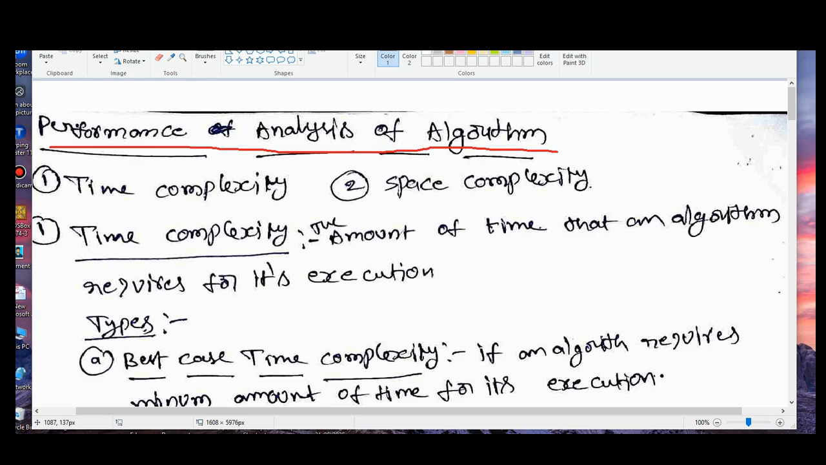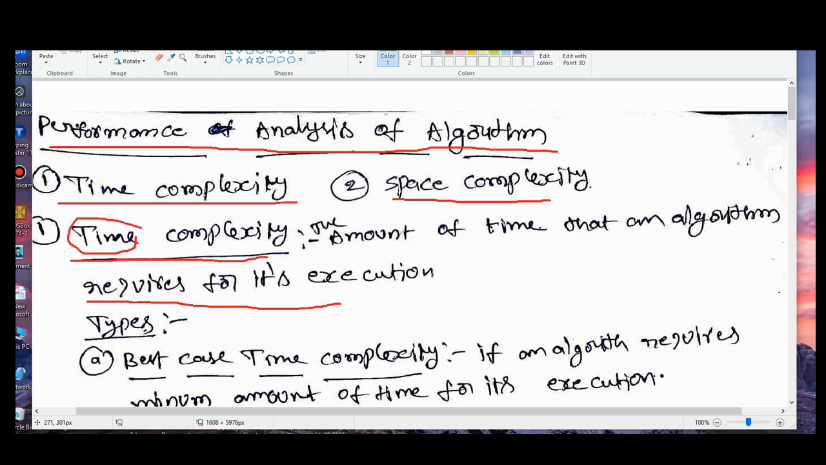The performance of an algorithm can be analyzed in two ways. One is time complexity and the other is space complexity. Time complexity is the amount of time that an algorithm requires for its execution. The amount of time an algorithm requires for execution of its task is called time complexity.